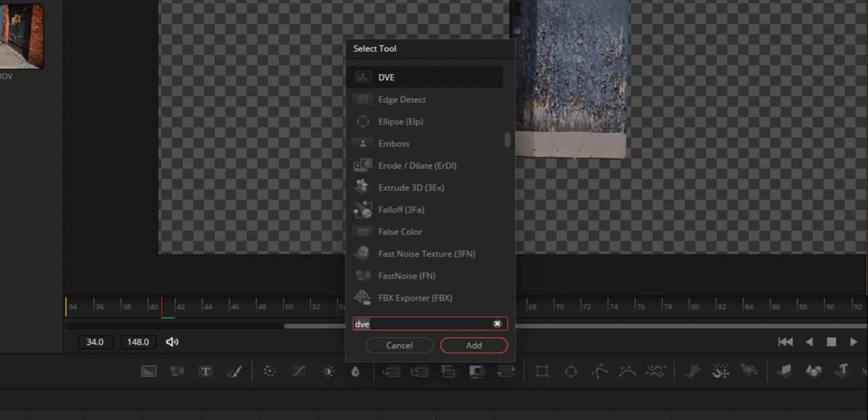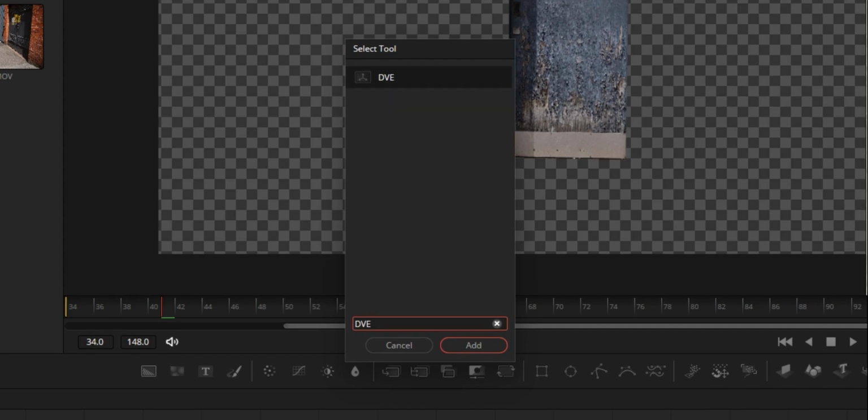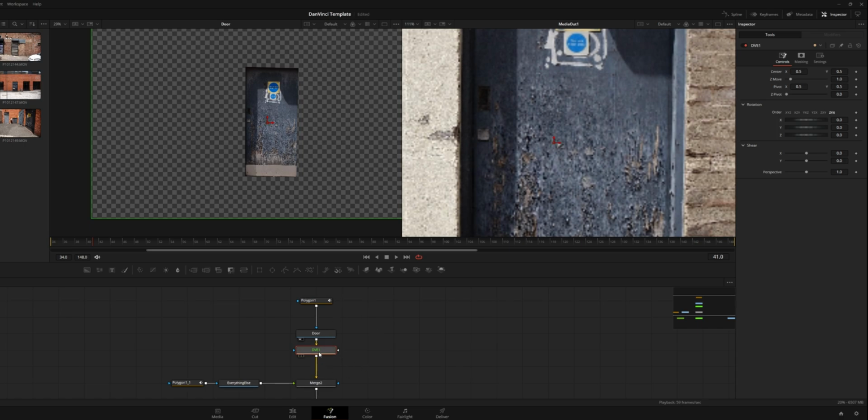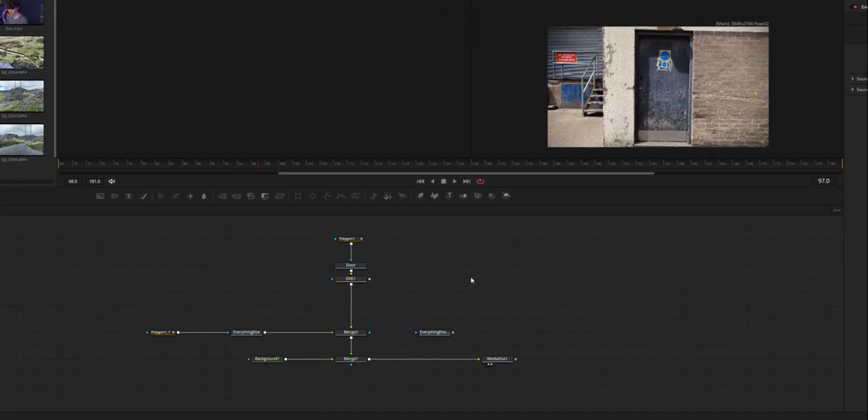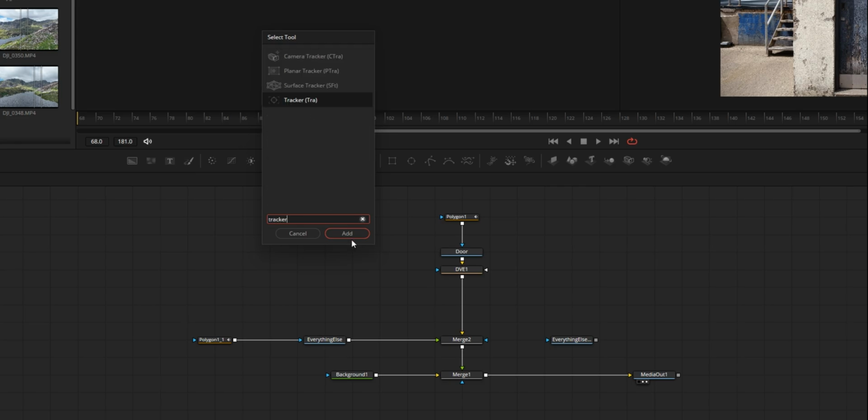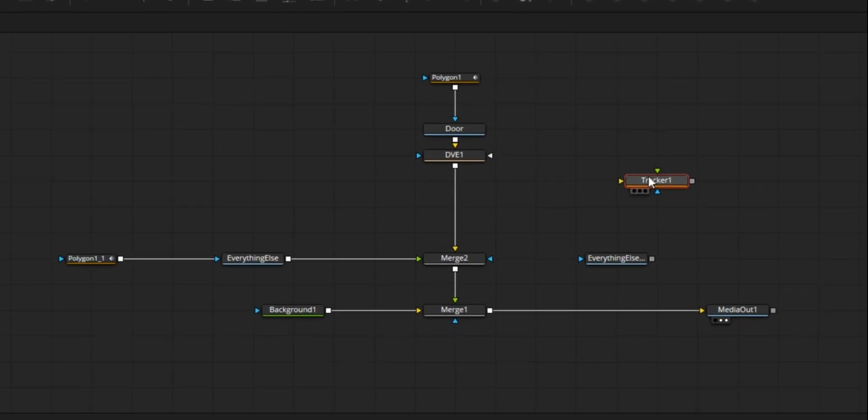Now our next step is adding a node called the DVE node. If we click Control Space to open up our Select Tool search bar and search DVE, click Enter, that will add it to our area here. If it hasn't, and it's added over here, just drag it in holding Shift. Before we actually do anything with the DVE node, we want to now place a tracker node. So anywhere on your node tree area, click Control Space and search tracker, add this, and it should just spawn a tracker in. Lovely.